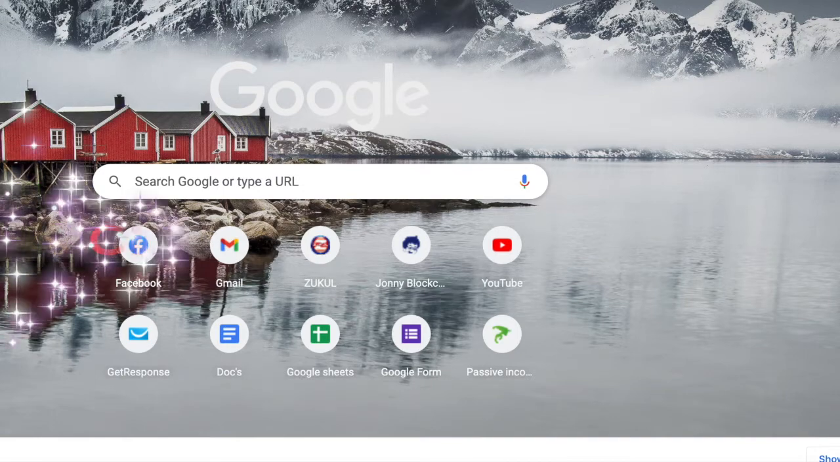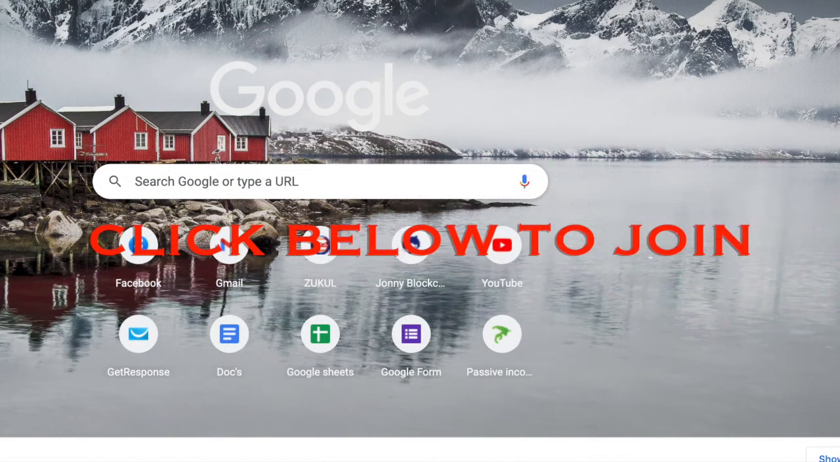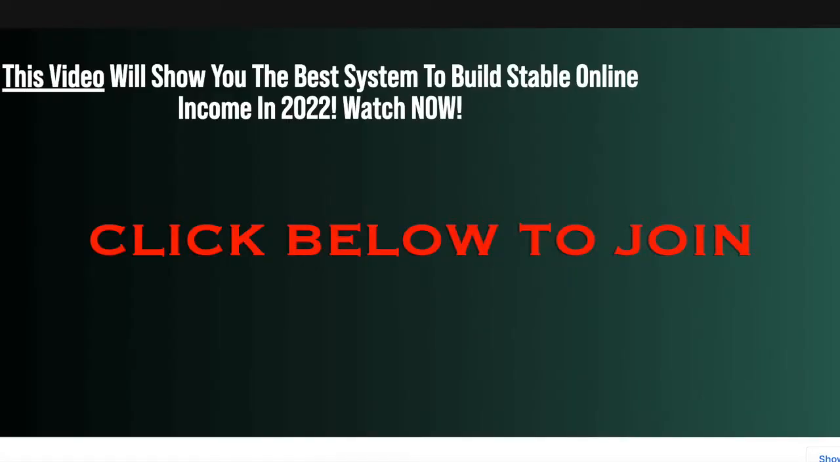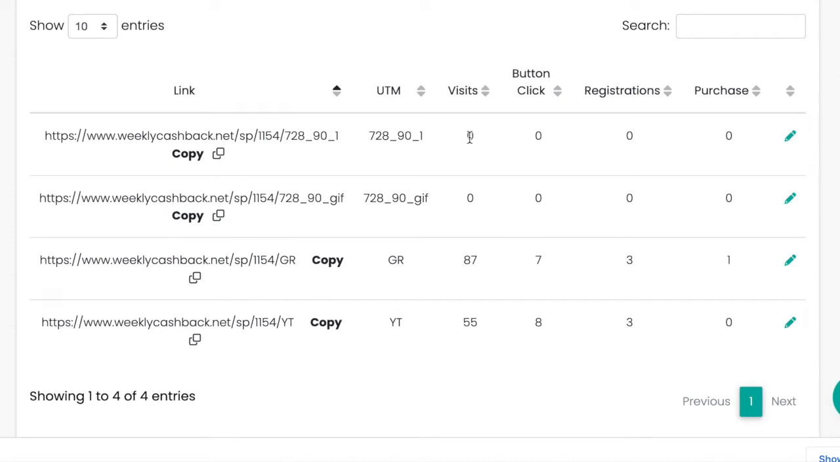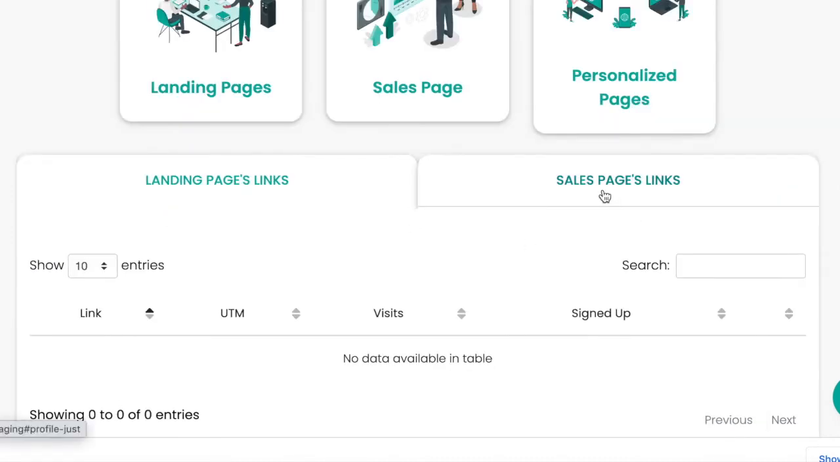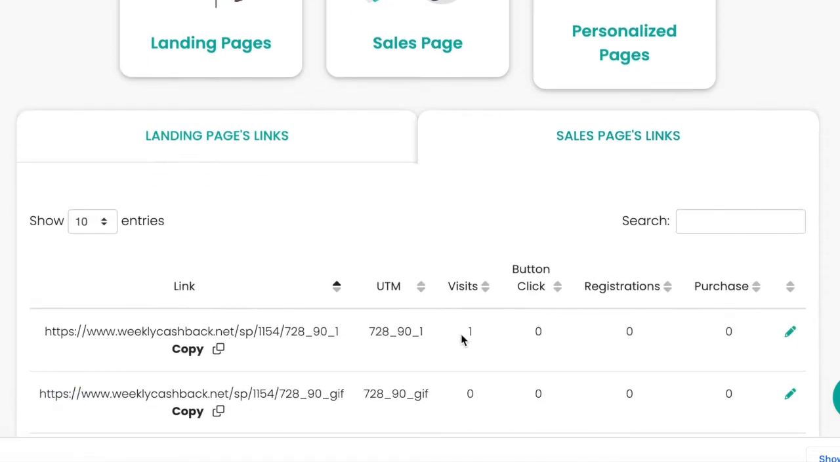So I load the page. So that now should register that there's one visit that's come to this page. So let's come back over to the sales page here. So this number should come in here, number 1. So we'll refresh the page. We have to come back on this tab that says sales page links. And as you can see, we know that link, that tracking link is working because there's a number 1 in there.